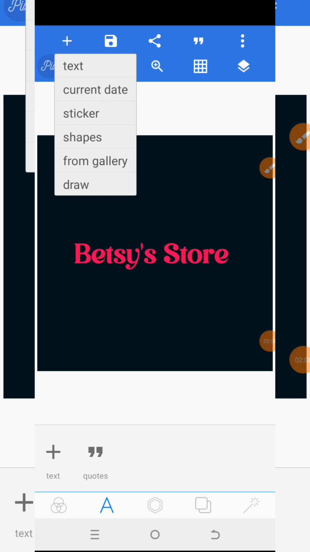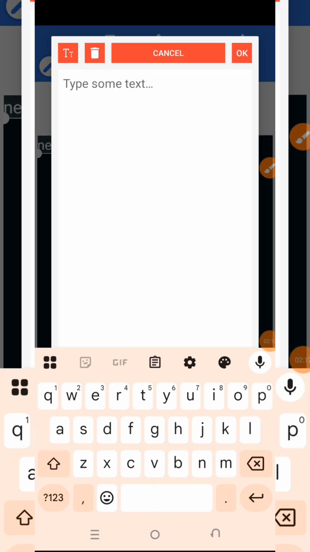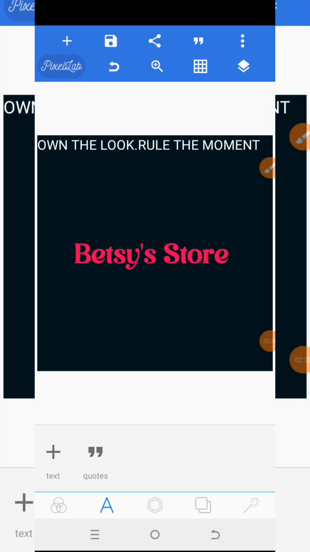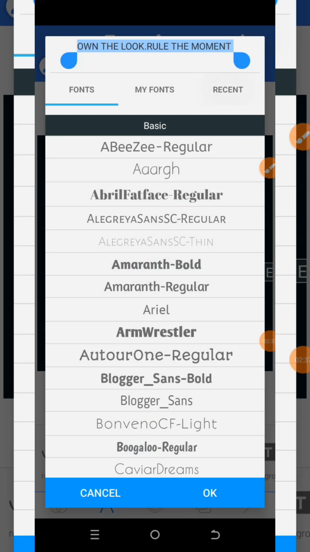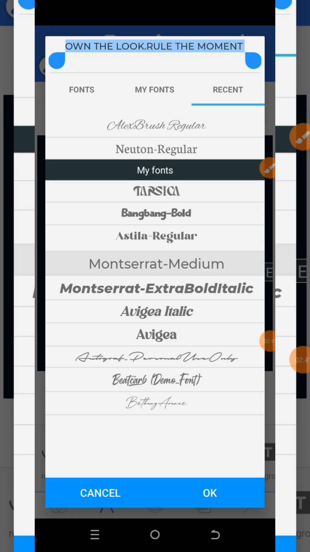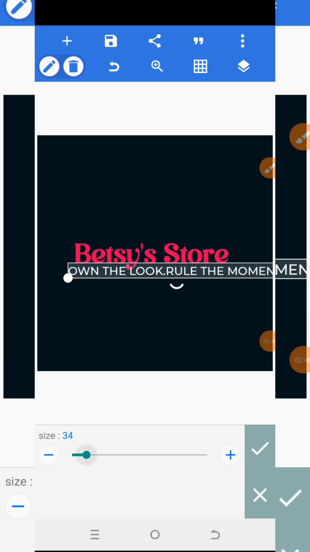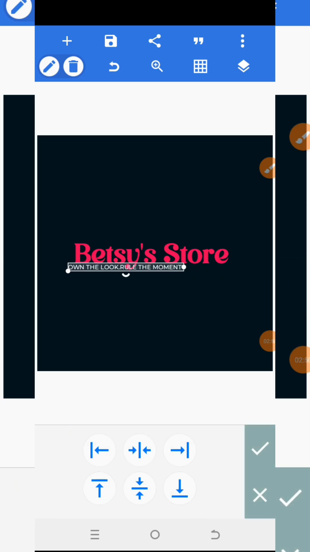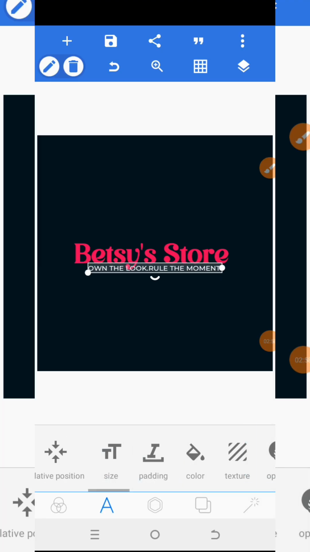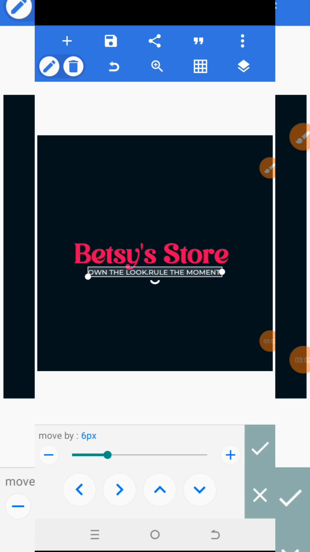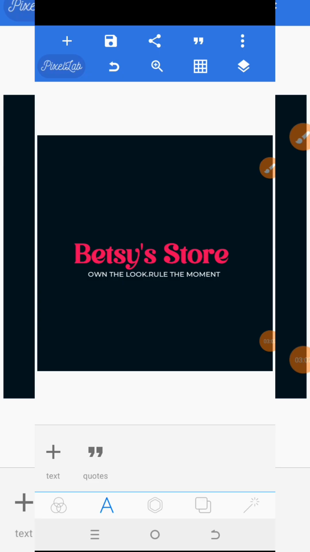The next thing that I'm going to do now is go to text again and write the slogan, rule the moment. I will make them uppercase letters, and then I will drag it to the downside of the main brand name. I will go to font, and let me choose Montserrat, and then I will reduce the size like this. Are we good? Yeah. Let me expand it a little bit and centralize it. What I will do next is move it down, yeah, move it down to this.